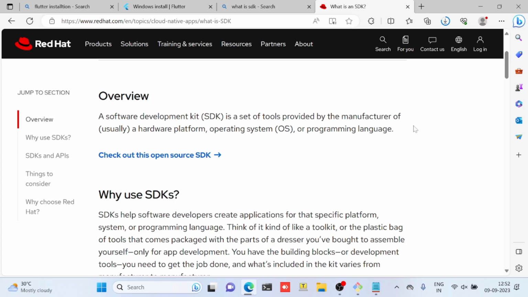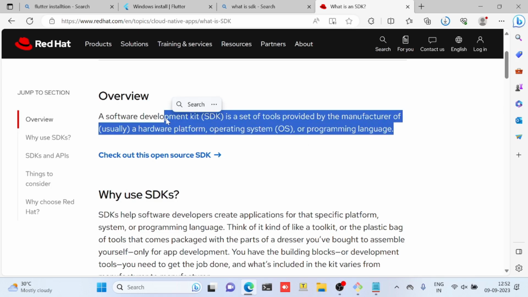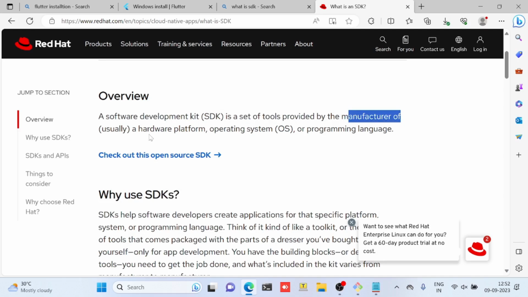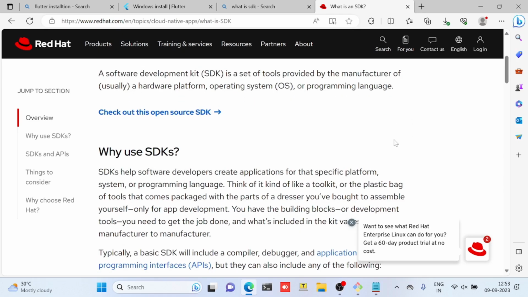You must be familiar with this point, those who have been using Java, because we install the JDK. A software development kit is a set of tools provided by the manufacturer for a hardware platform or operating system. It is like a complete package, a complete tool for running projects on a specific platform. For running something on a hardware platform or operating system, we need this software development kit.